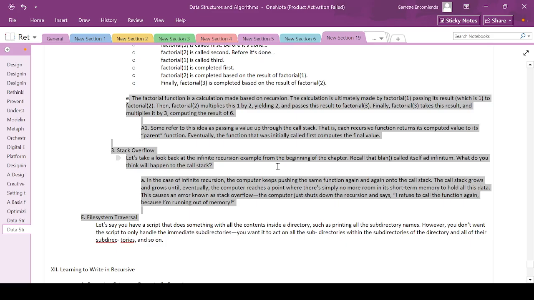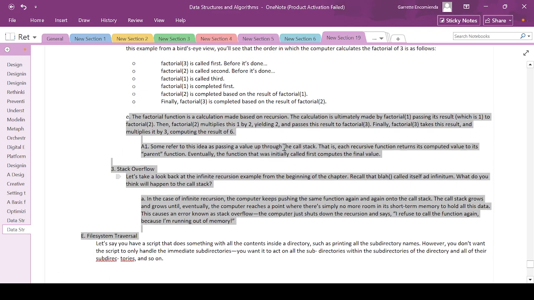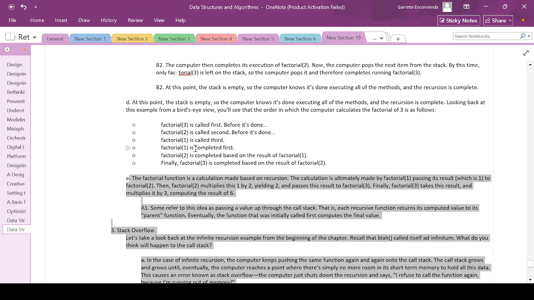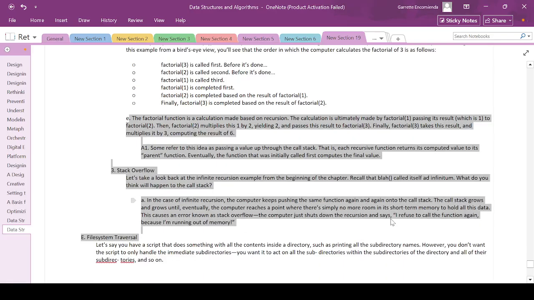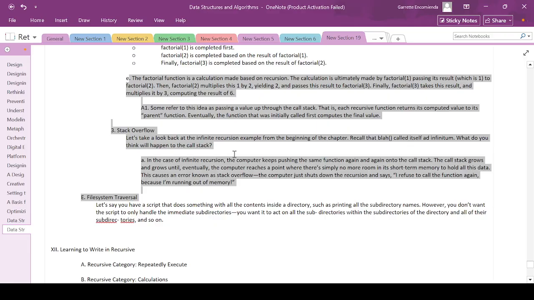So kind of like the computed value of 1 returns to its parent, 2, so that 2 can use that, and then this 2, which has a parent 3, can return that as its child result of the factorial. So eventually the function that was initially called first computes the final value.